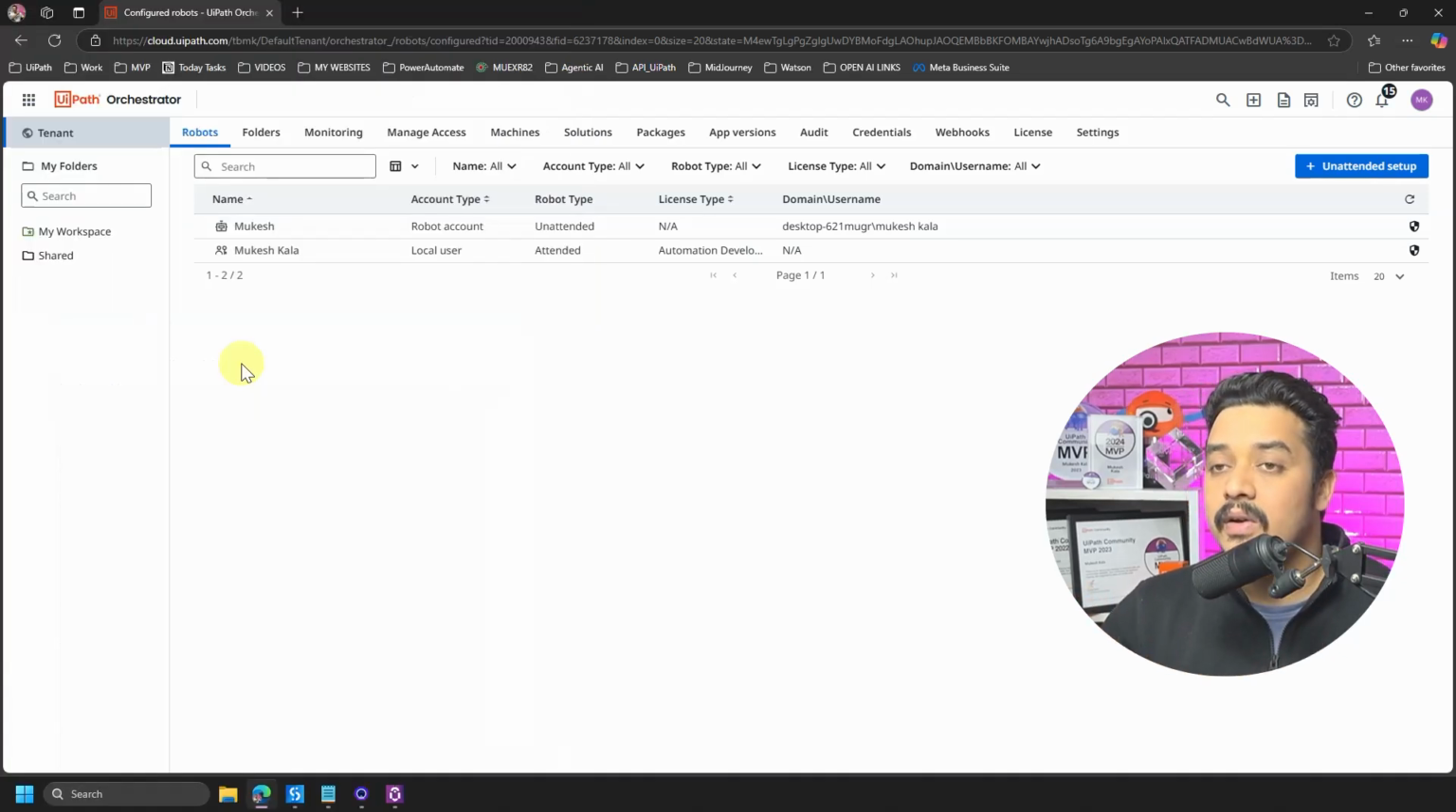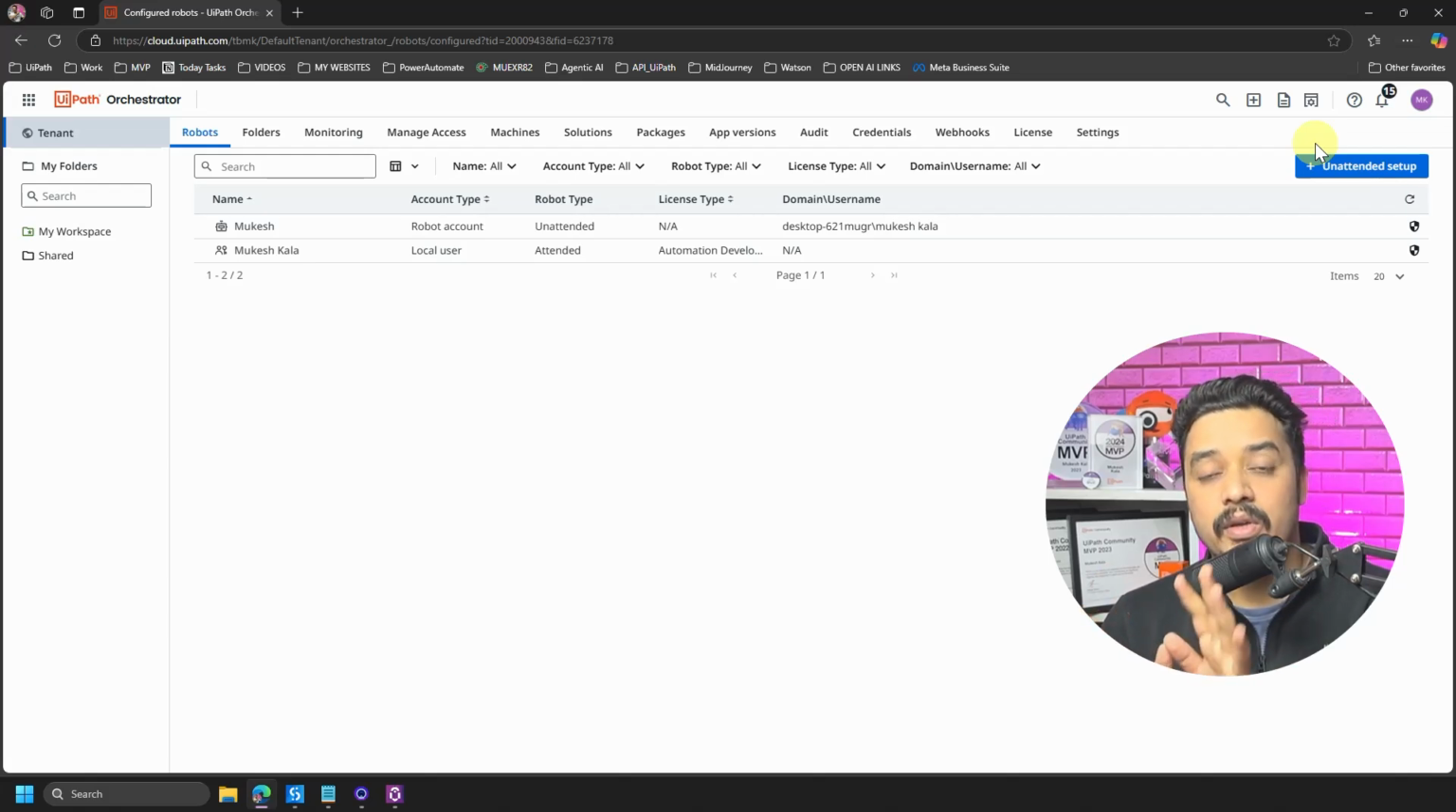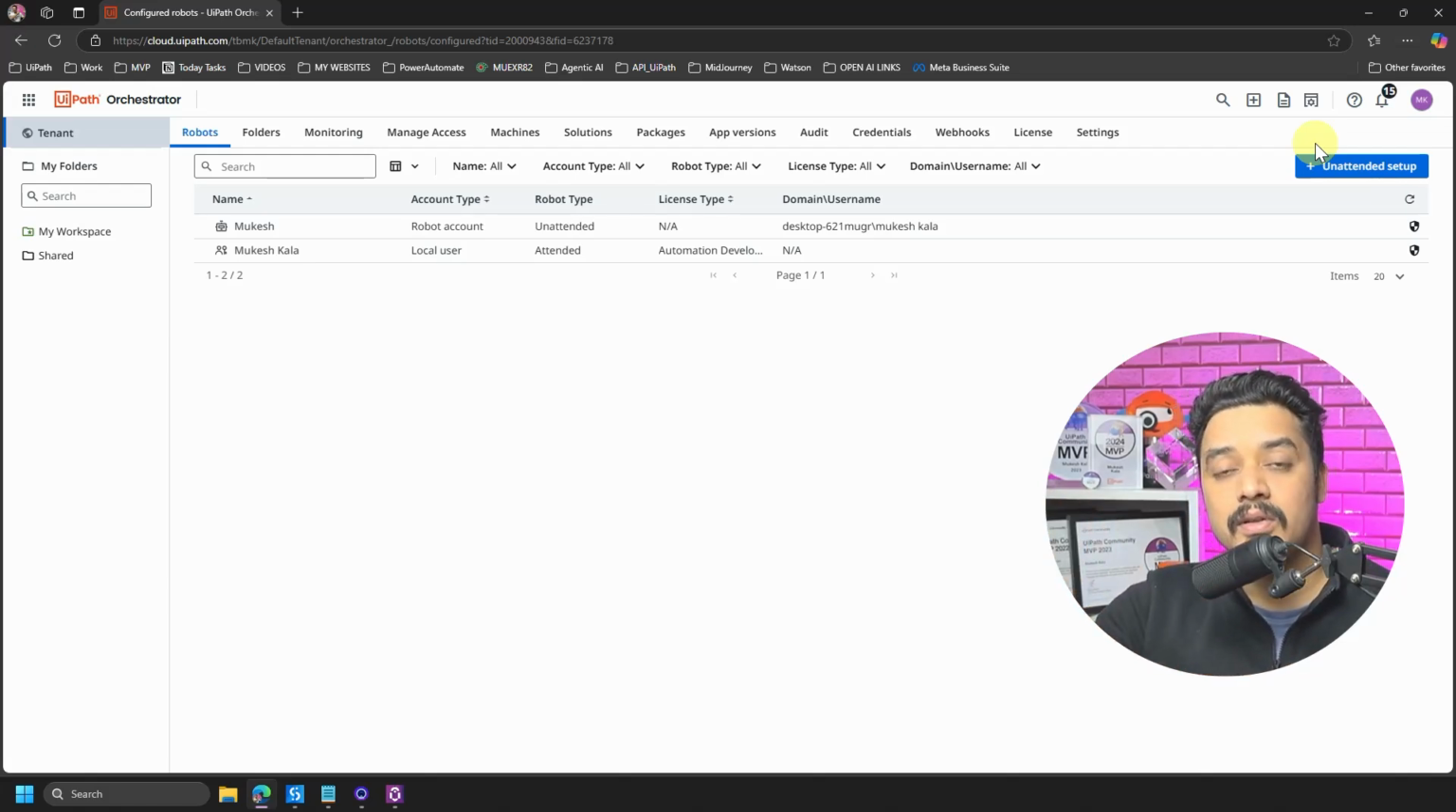Now at the tenant level, you would see that I am getting something called an unattended setup. Unattended setup, which unattended setup you want to run. Now here you need to know two things. Whenever I say that I want to run the automation in an unattended mode, I need to tell UiPath Orchestrator which machine I am going to use, because this is my Orchestrator.